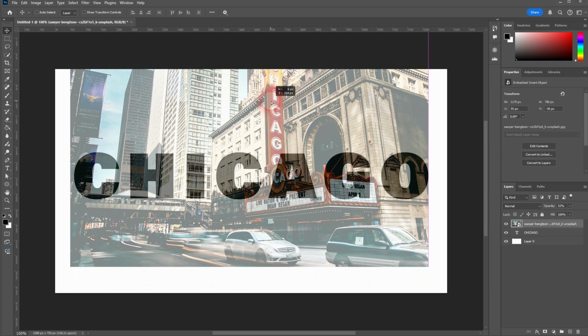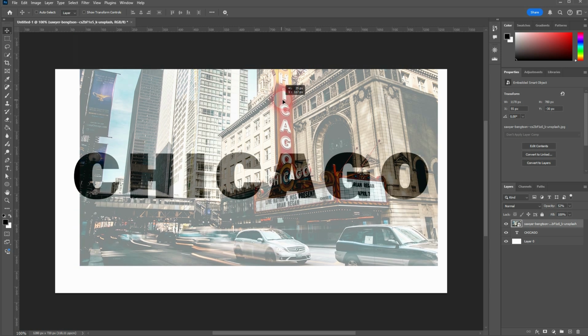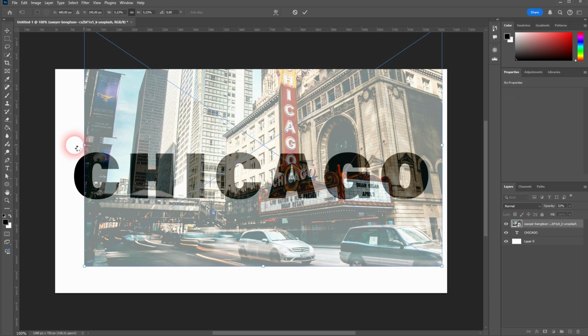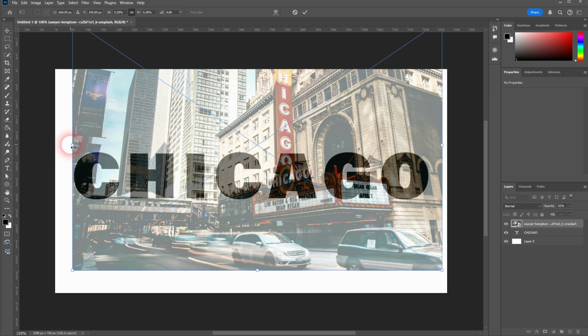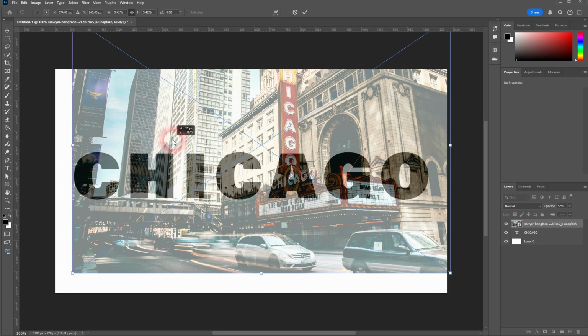I want to have this name tag here of the theater inside of the A letter. So I have to resize the image a little bit more. I press Ctrl T to have the transformation active. And then I can drag this over here, make it bigger. When I'm done, I press Enter and bring the opacity back to 100%.